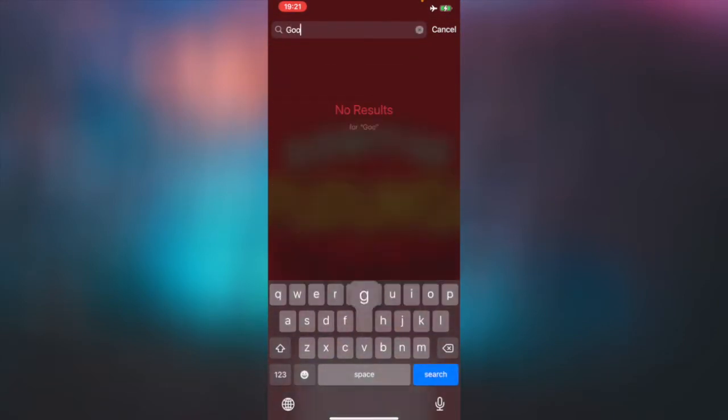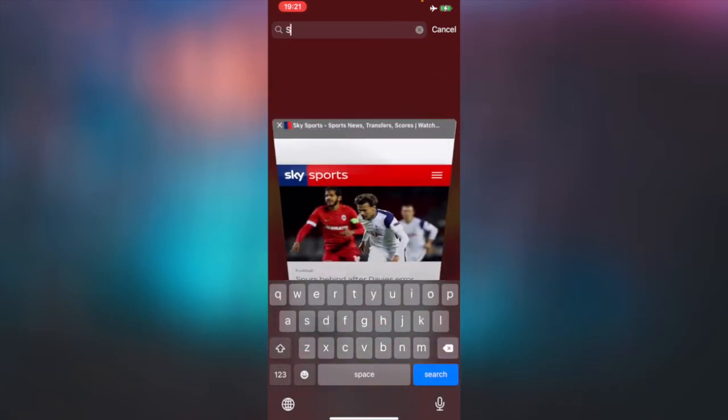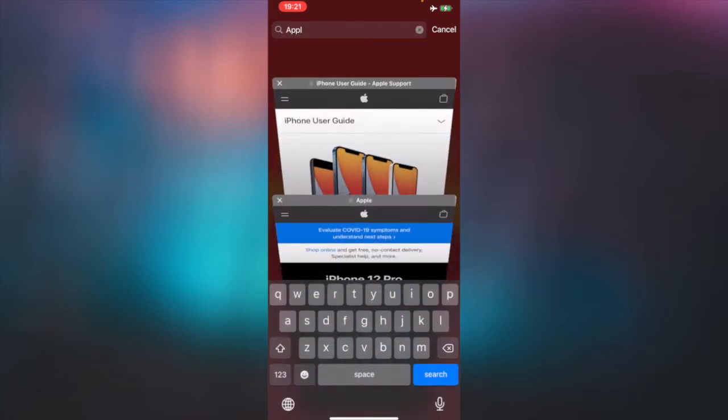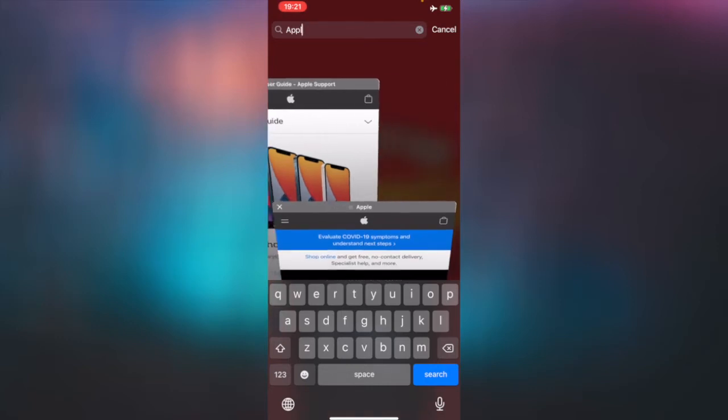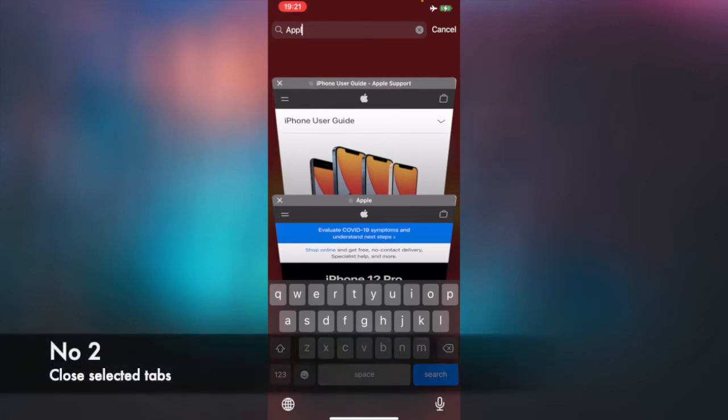So if I search Google, I haven't got anything for Google. Sky Sports, you see I've got one on Sky Sports. And then Apple, I've got 2 tabs on Apple. So let's just say these 2 tabs have come in and I don't really have any use for them, and you want to close them. You can close them one by one, but I'm just going to show you a better way to close this.